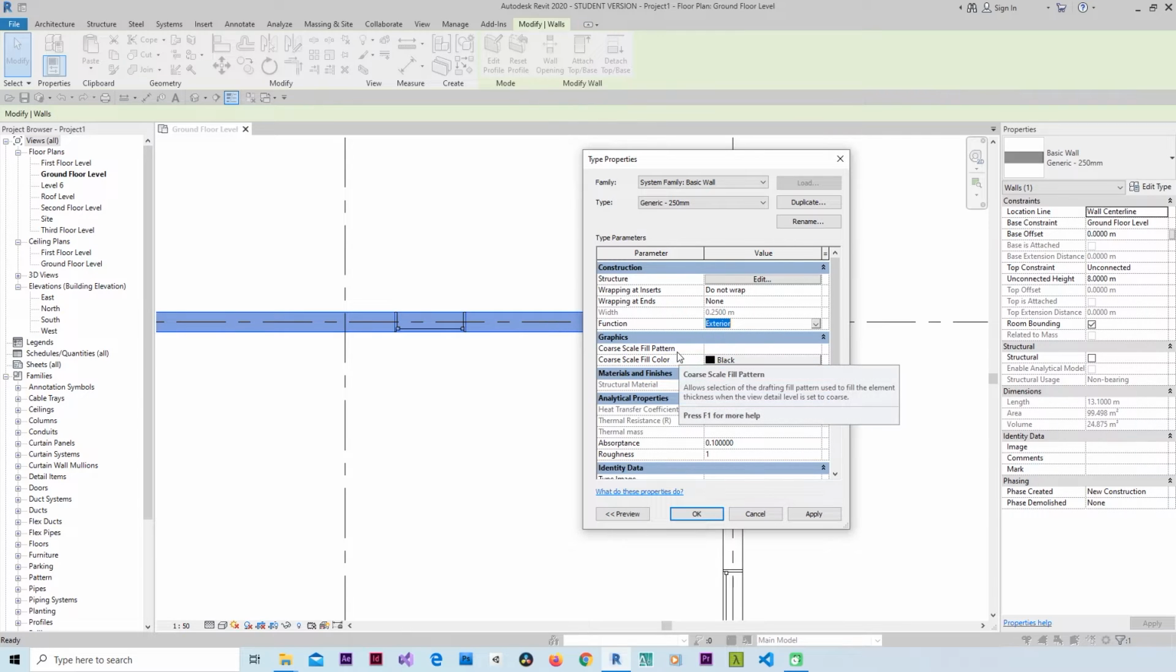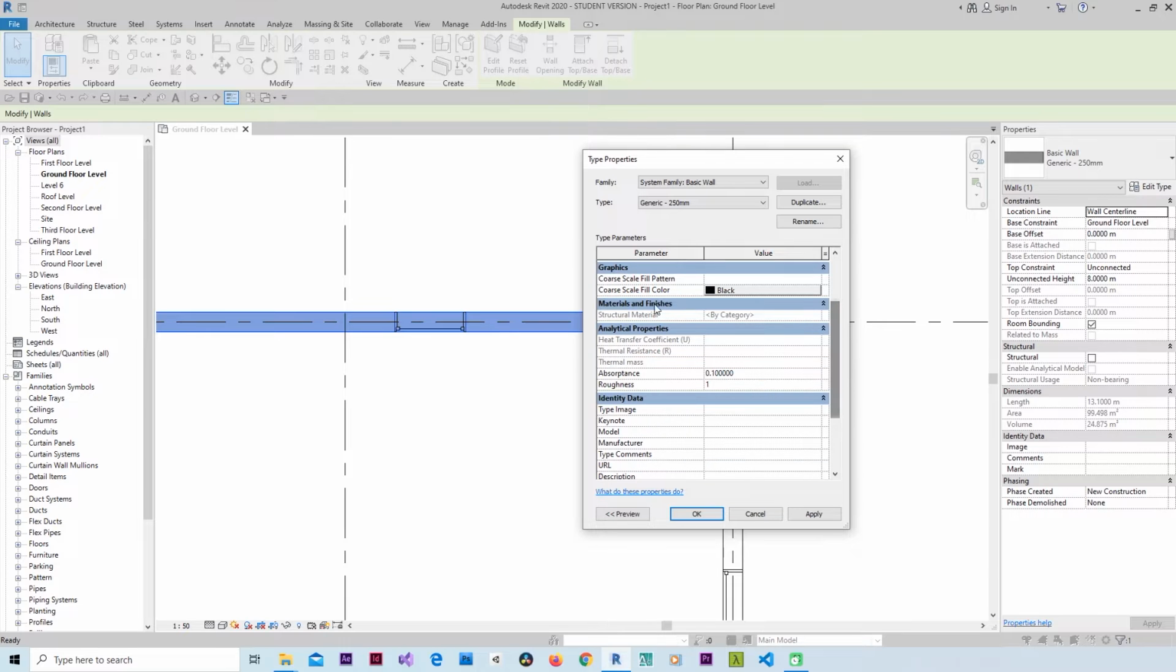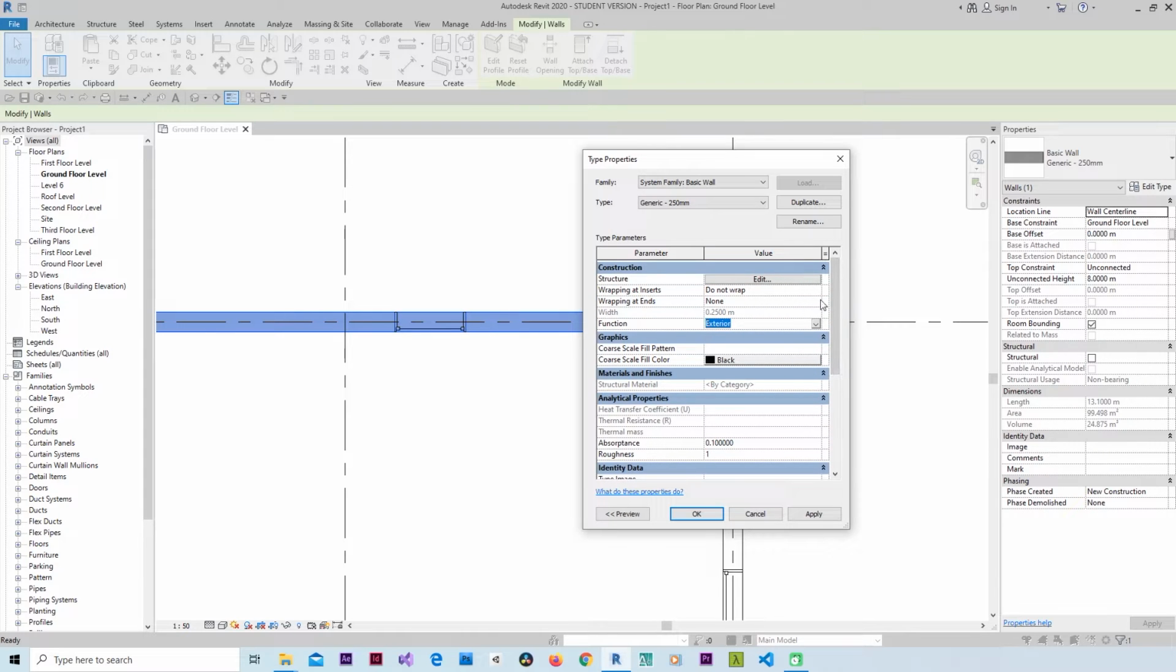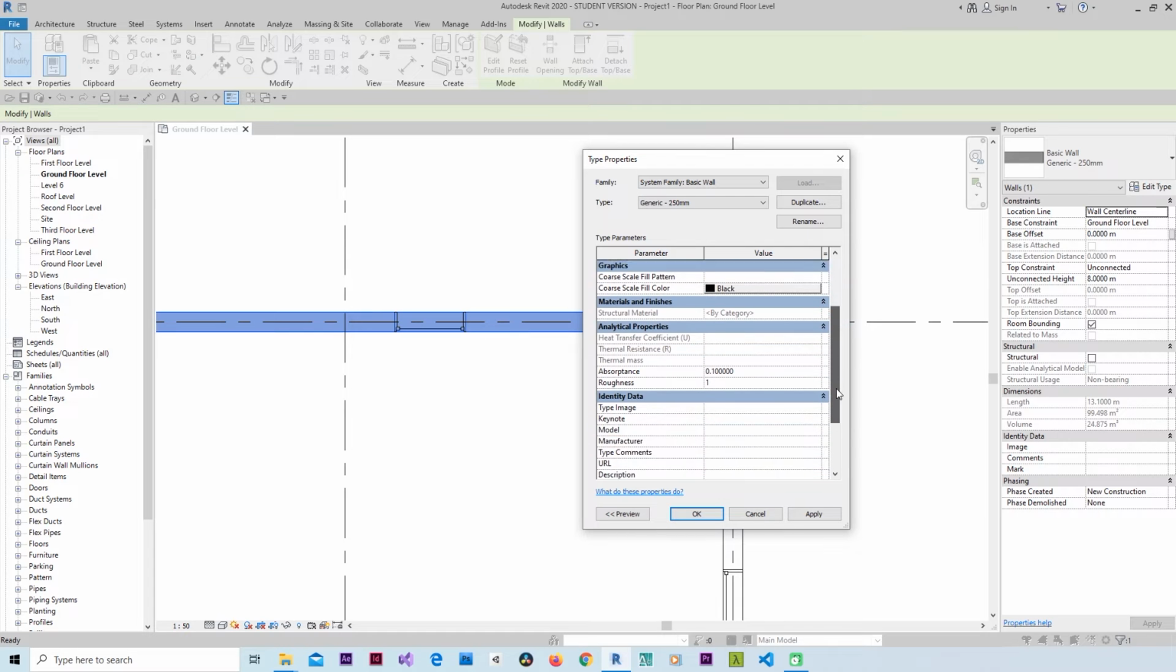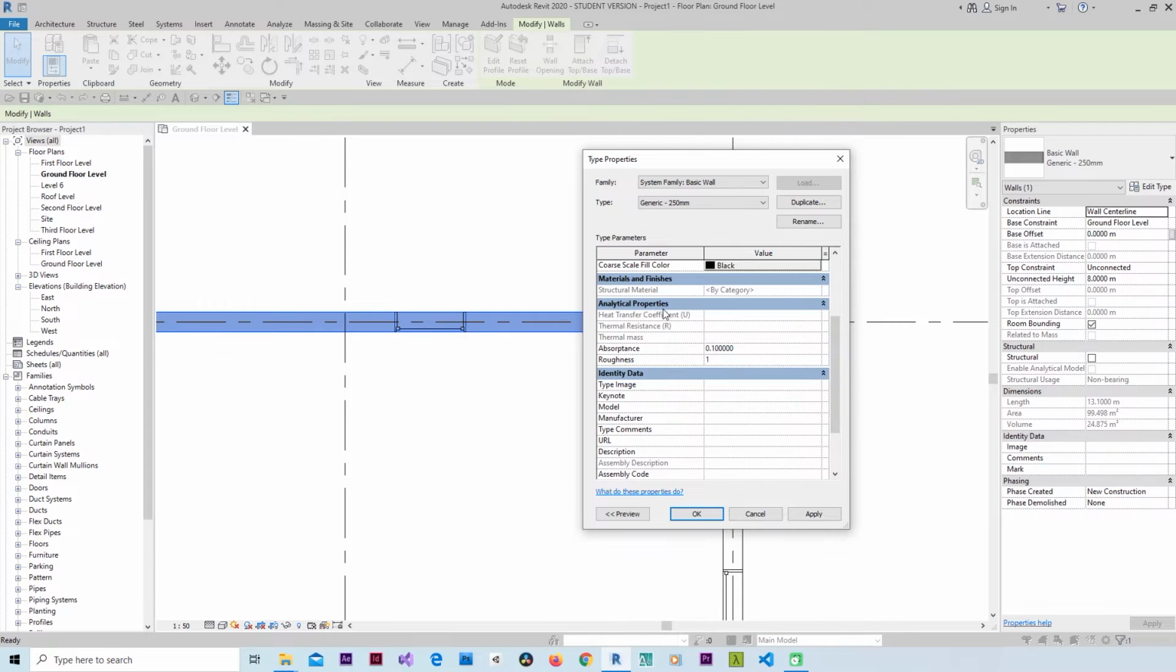Then we have graphics for this wall. If I want to change its color or its pattern, we can change it from structure. Then we have structure material. If I give a material for this wall, it will be here. I can change it from structure. Then we have analytical properties for this wall: heat transfer, thermal resistance and thermal mass.